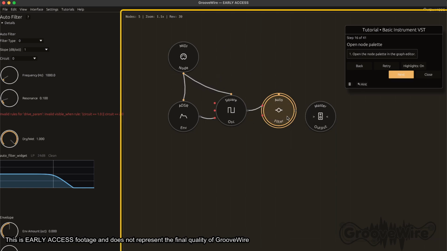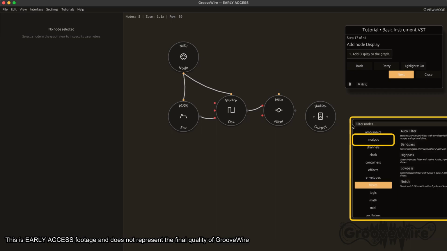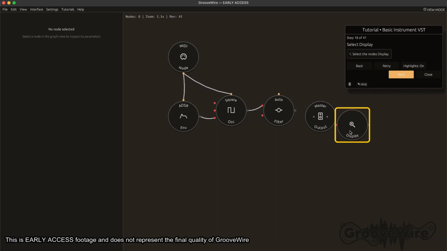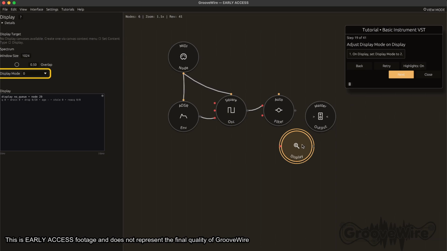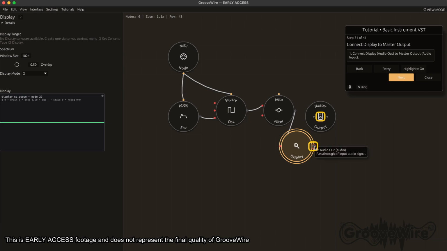Open the node palette in the graph editor. Add a display node to the graph. Select the display, and set the display mode to 2. Connect the autofilter's output to the display's input. Connect the display's audio out to the master output's audio input.